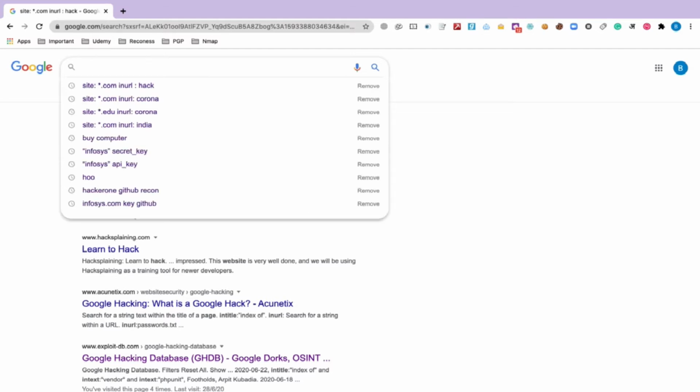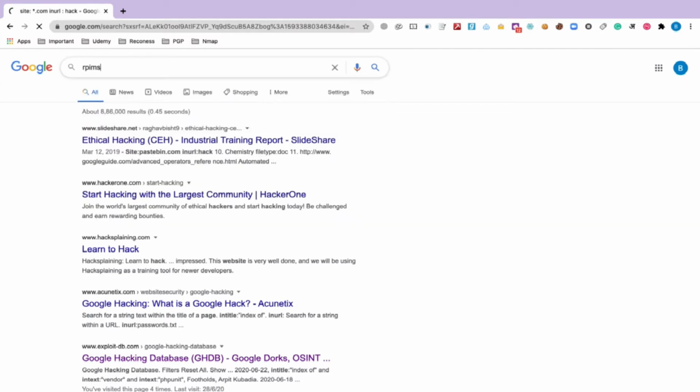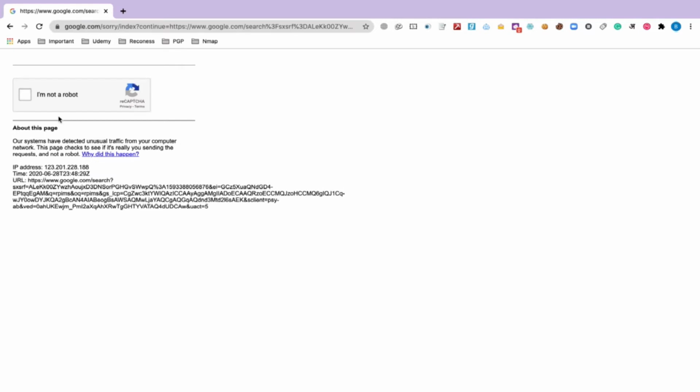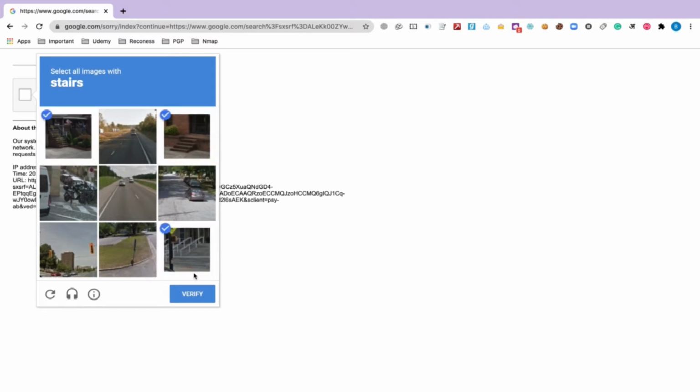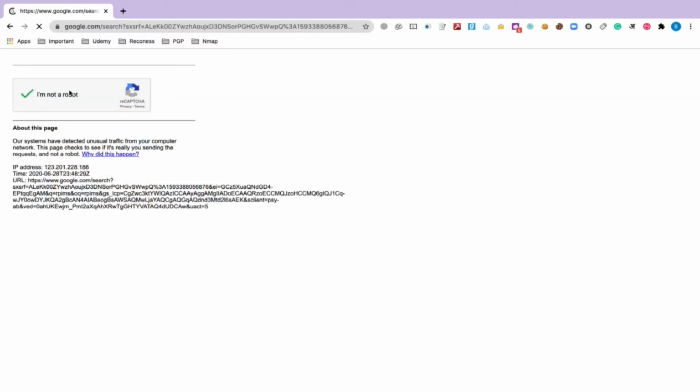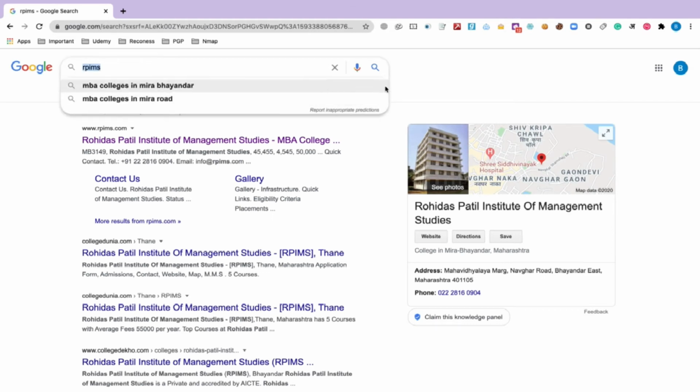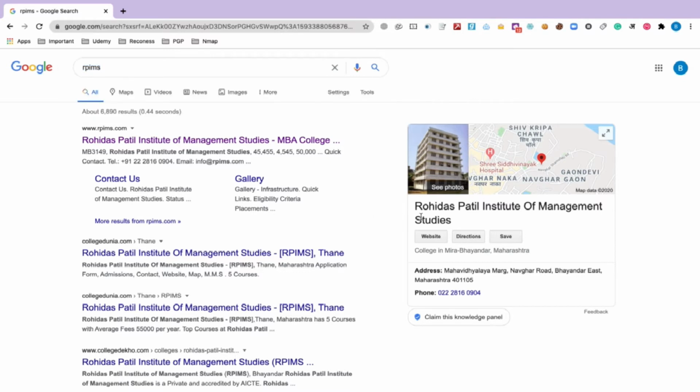So let us see this particular college. This particular college is RPIMS. Do not worry if you see this kind of message by Google, because Google understands that you are not doing something which a normal user usually does. So just prove that you are not a robot and you are again good to go. Let's say our target is this particular college, which is RPIMS. So I want to know all the email IDs of this particular college.